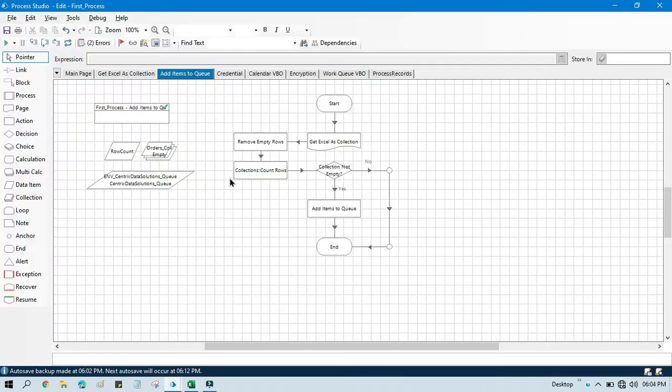We are going to use this add items to queue. If you don't know how to do this, you can go through my previous video. You can search for add items to queue in Blue Prism. Let me do it here. Now after collection, before adding items to queue, we need to follow a few steps. What are those steps? Now I am going to show you here.